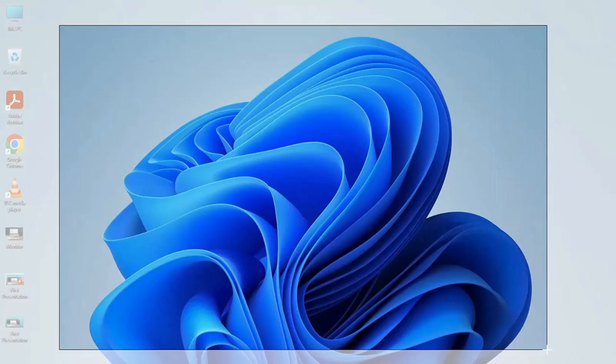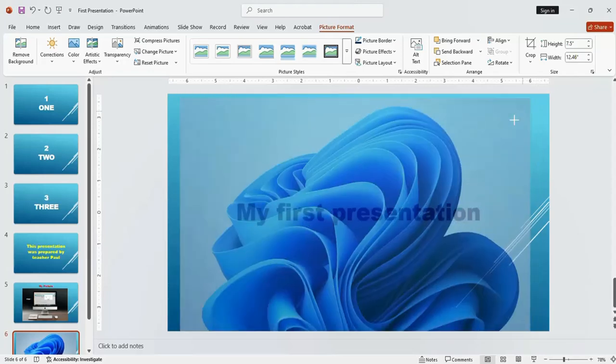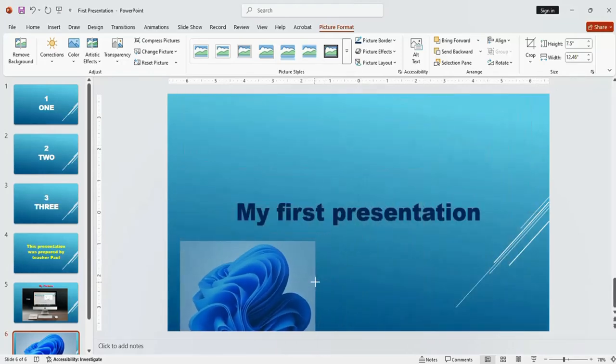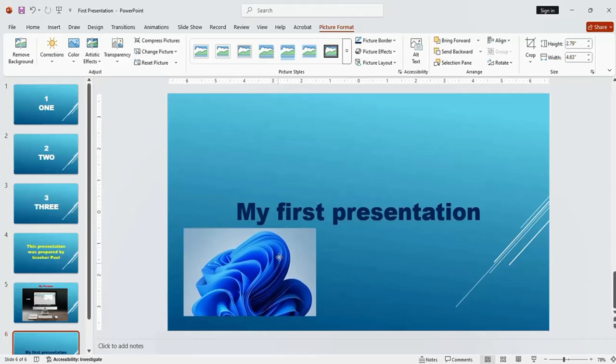Then you release your hands. Okay, now it has been inserted. Then you click the edges to adjust the image. Okay, you see that is the screen of the computer, or the wallpaper. That is my wallpaper, so you can move it to wherever you want.